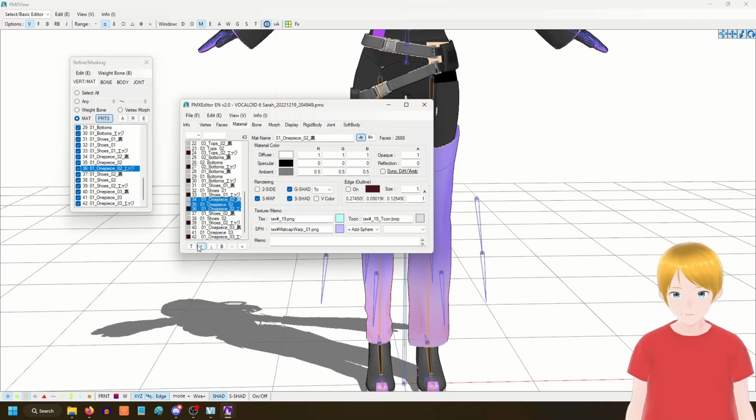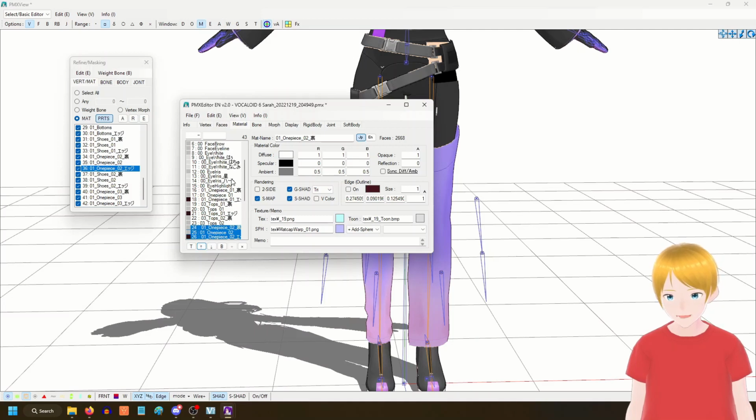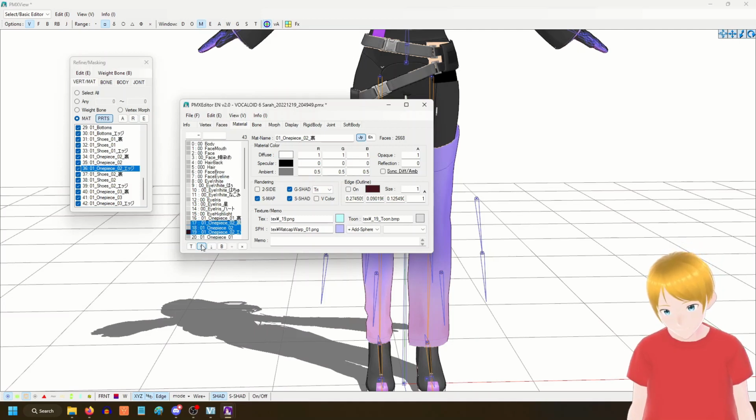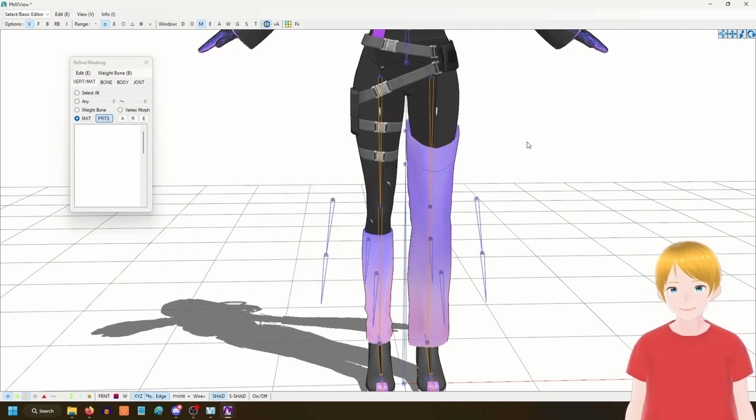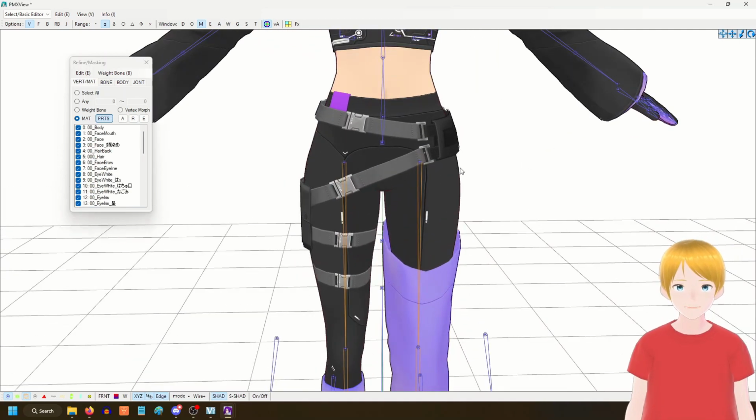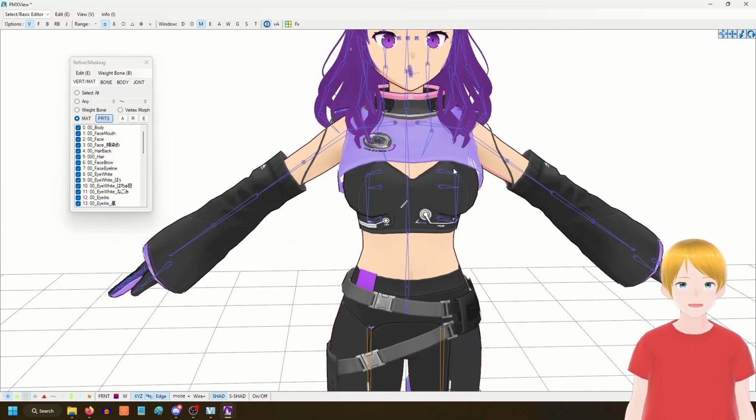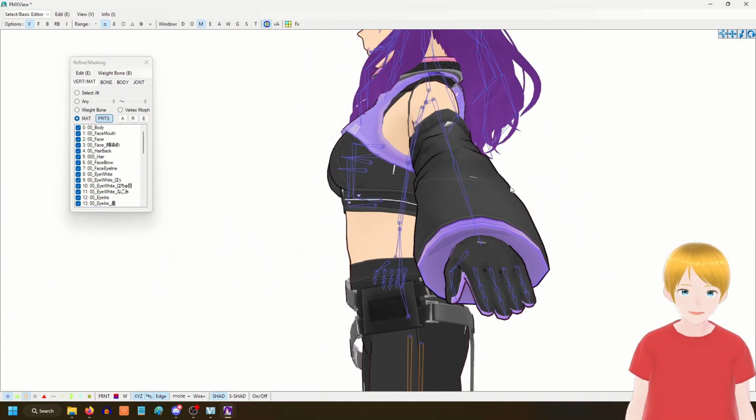Which are these, and we're going to use these arrows to move them above everything in this list until we get to the facial parts. And as you can see, when we tab back over into this window and it recalculates, now the belts are drawing correctly. You want to repeat this for basically everything on the model.